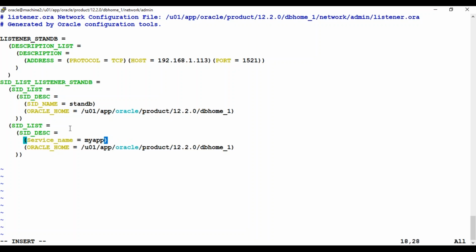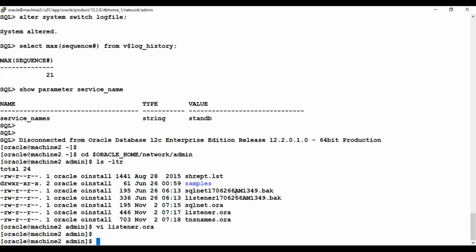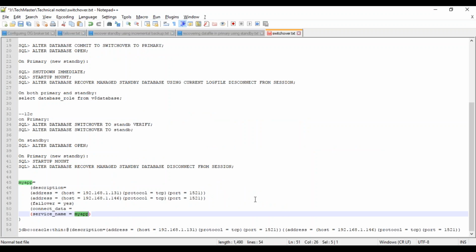The moment you restart the listener, the listener will listen to both standdb as well as my app. Then if you are connecting with that particular name, to the TNS entry where that my app service is running, Oracle is going to connect to that particular database. So that's how, using a common name, we are going to differentiate that. That is how it happens.